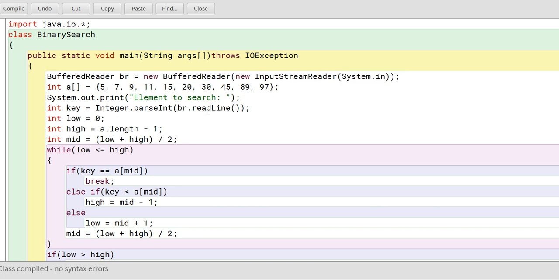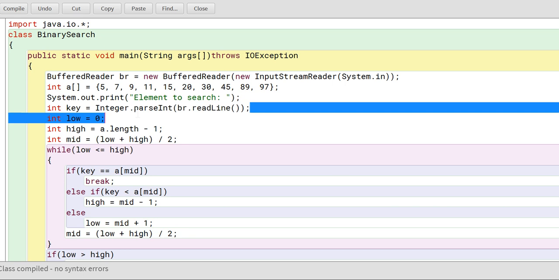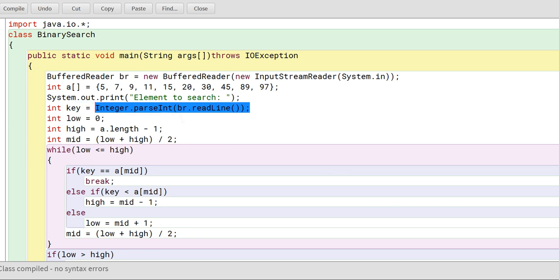and then you have to use the method readLine from the BufferedReader class. So br is the object of the BufferedReader class. br.readLine is a method belonging to the BufferedReader class that we have called. The BufferedReader class has a method readLine, that will always read a value in the form of a string. So if you want to convert the string into an integer, you have to use the Integer.parseInt method. That will convert the value into an integer. So this key variable we have declared will accept the value in the form of an integer.